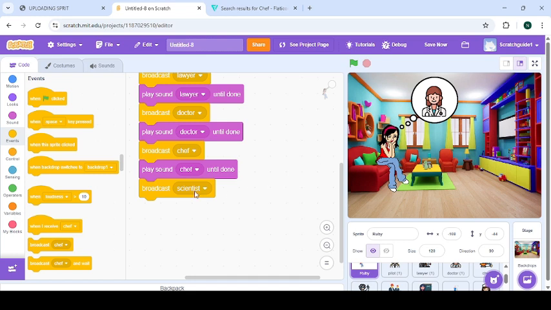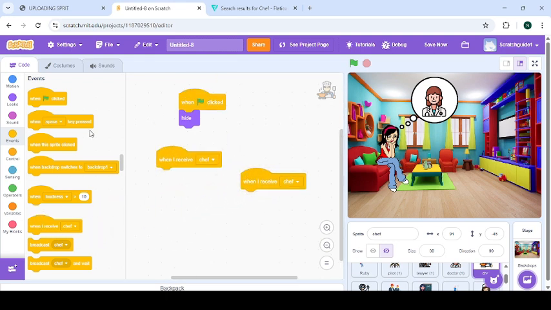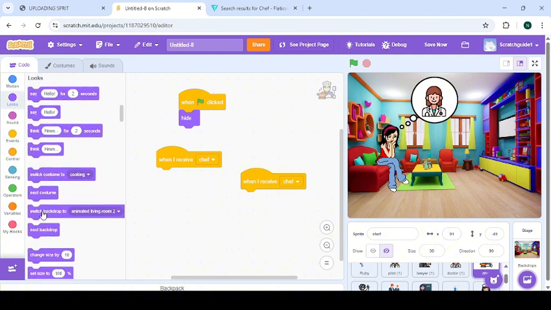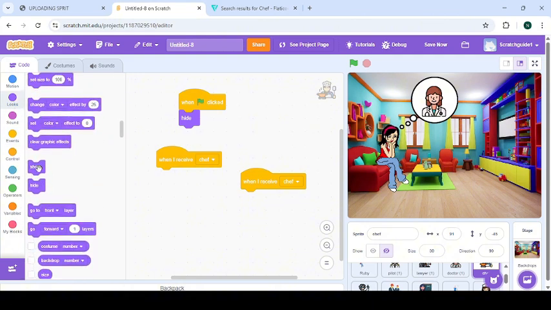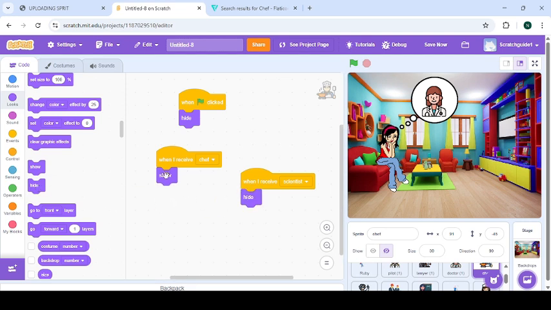Okay. So as for the chef, when I receive chef, show. And when I receive scientist, hide. Now the chef is going to show at this particular position.